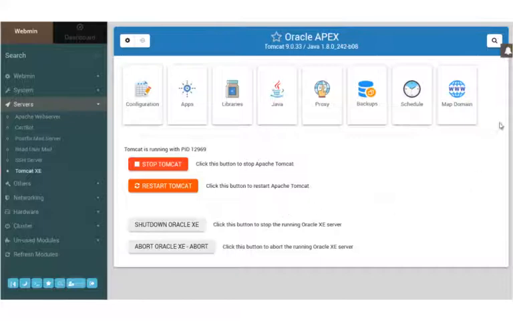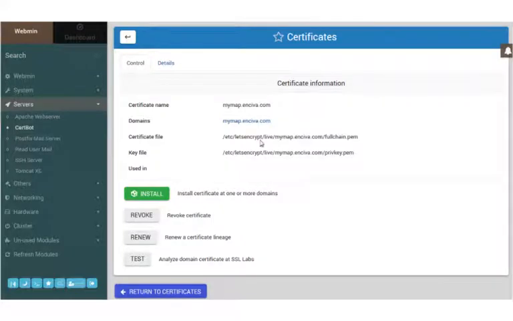Before we get started mapping a domain, you want to make sure that you first created an SSL certificate for the domain or subdomain. All content from your XE instance is served over SSL HTTPS, so you want to make sure you created that certificate first. If you haven't, you can look at our video on creating it, and make sure that's created beforehand. For our demo, we're going to be using mymap.enciva.com, and under certbot, I have already created that SSL certificate.